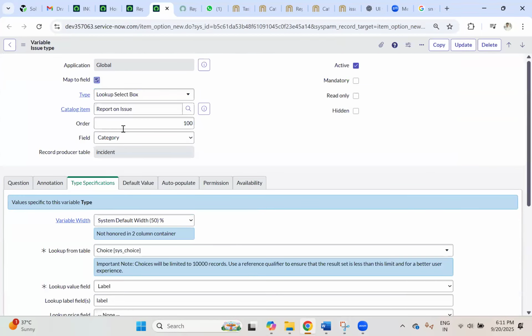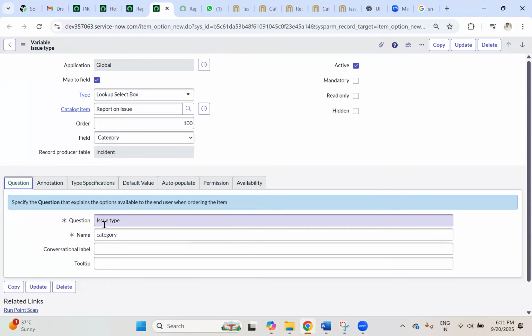If it is a category, if you see here the variable name, lookup select box, we are selecting the value, right? So what we are trying to do, we are mapping category directly. What is the question we are asking? Issue type, and the background name of that, this one, correct?